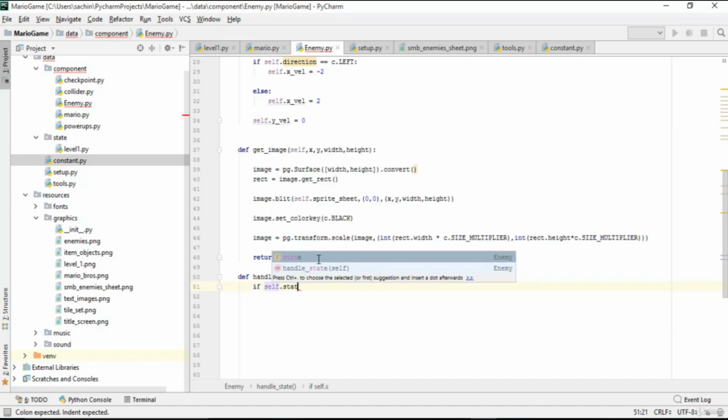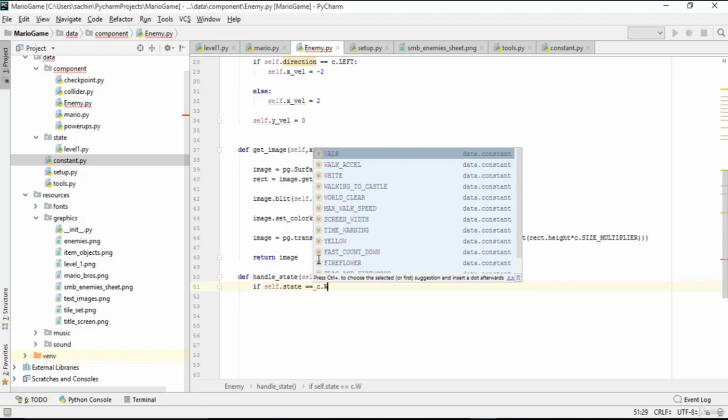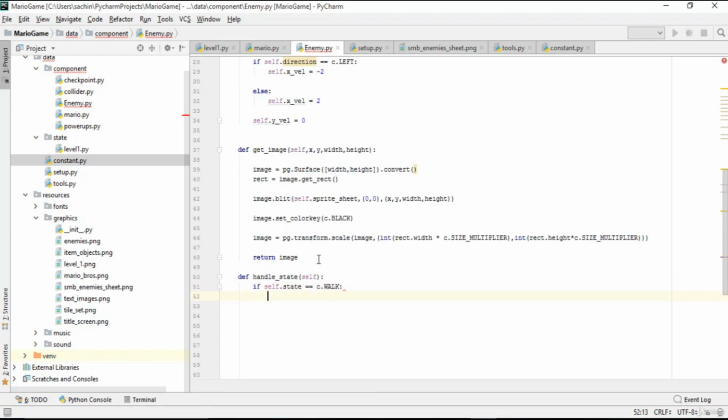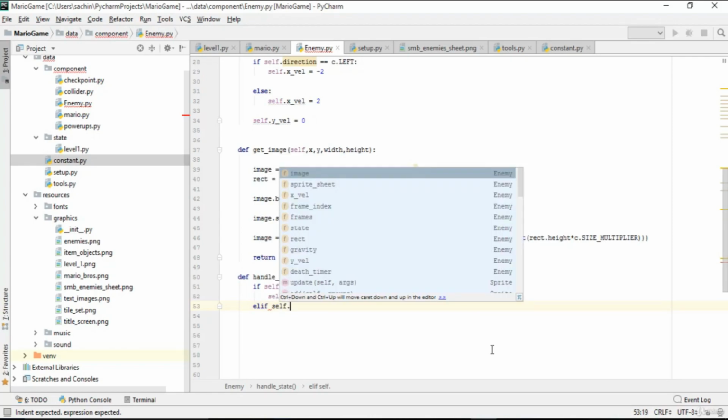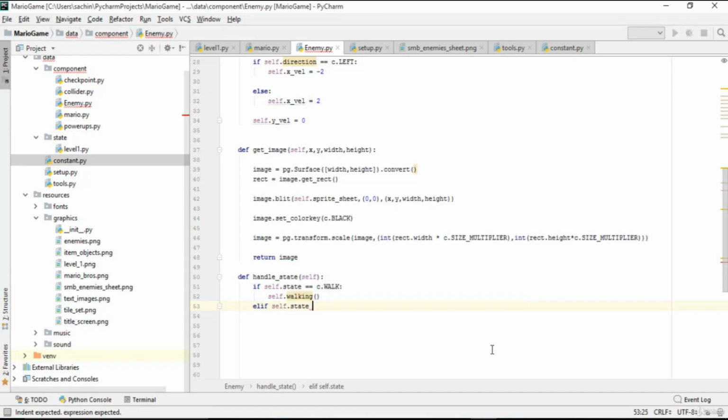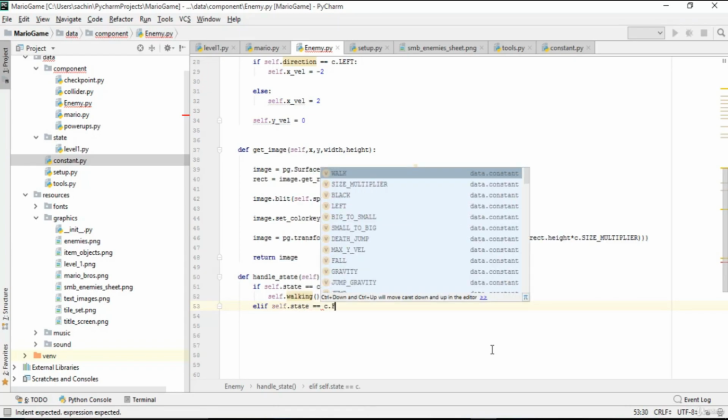So firstly we'll say state is equal to c dot walk here. In this case we'll say self dot walking. So just call this self dot walking, and we haven't implemented this walking method. Now it's time to check for the fall here. So it would be if the self, that is the current object, or in this case enemy, dot state is equal to c dot fall.